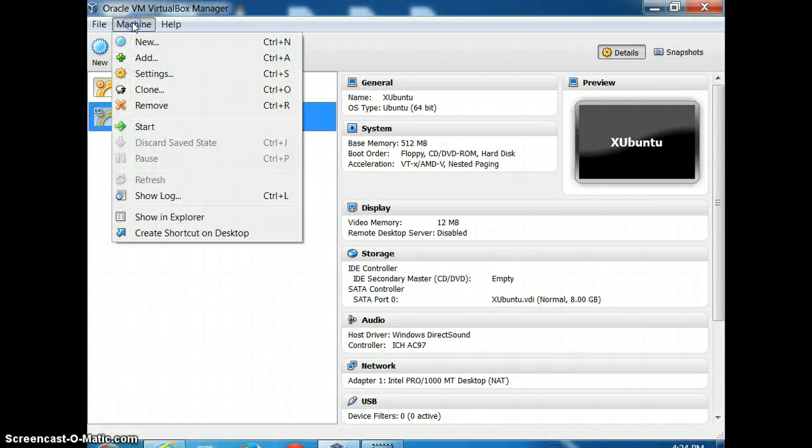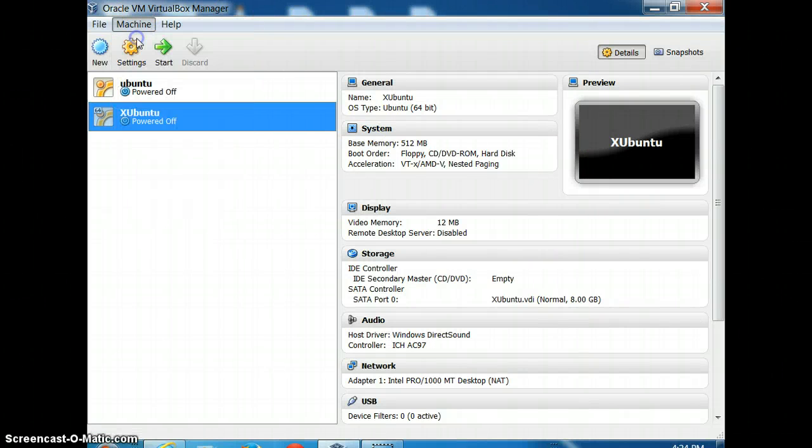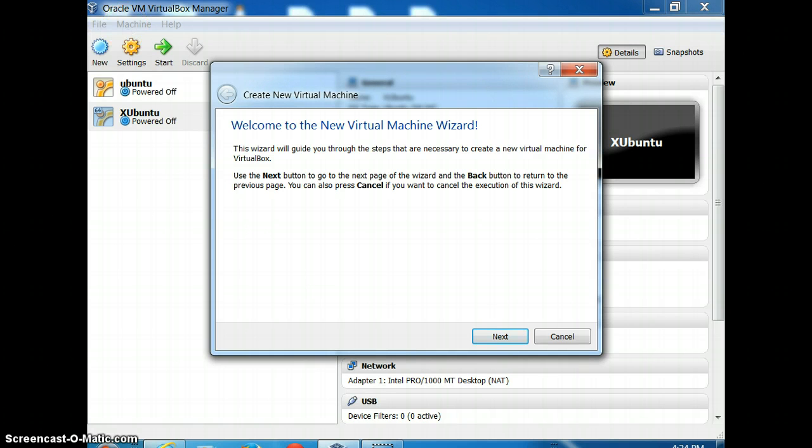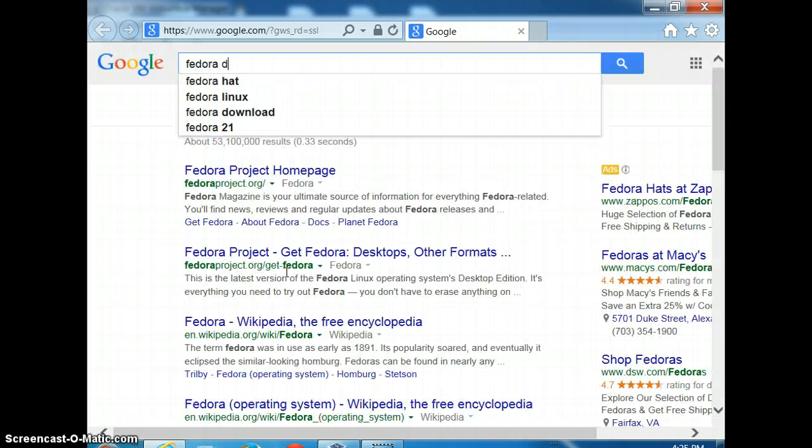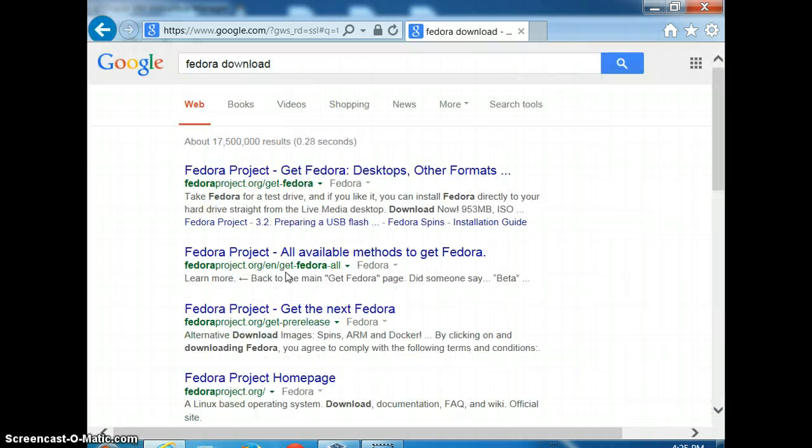So we go to machine and we want to create a new machine, or you can just click on the new icon here. What we're going to do is show you how to add a new machine onto virtual machine and then load the OS onto it. So I'm going to download Fedora, for example, and get Fedora on this new machine.